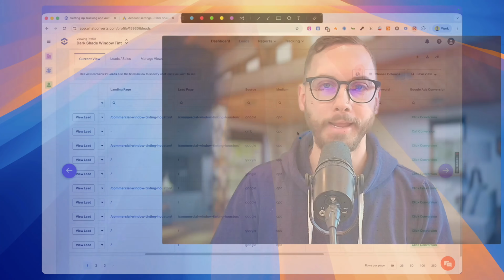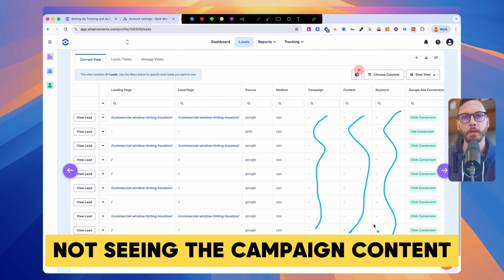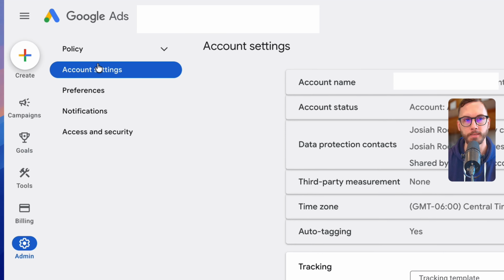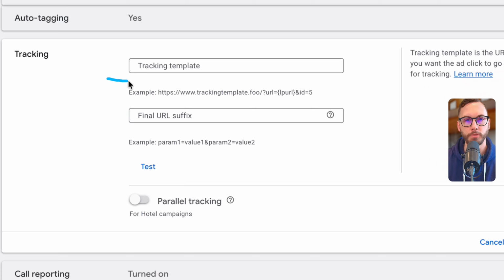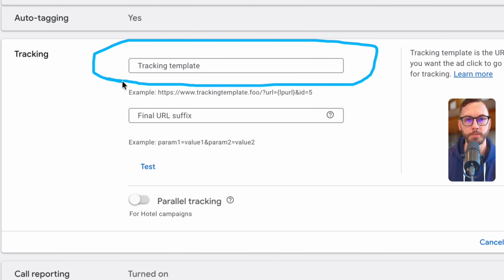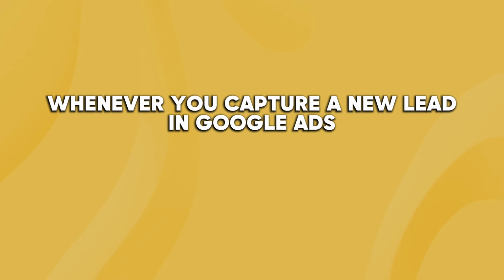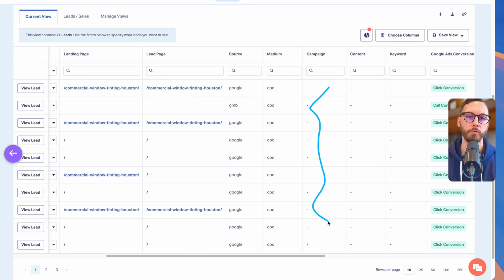Hey, so if for whatever reason you're running Google Ads and inside of WhatConverts you're not seeing the campaign, content, and keyword stuff, then what you might want to do is go into your Google Ads account, go into the settings area for account settings, and then you've got the tracking here. Now what you're able to do is force the UTM parameters, so at least it forces some of the data into WhatConverts automatically. Whenever you capture a new lead inside of Google Ads, it passes that information over to WhatConverts a little bit more accurately, so you might be able to see more of these details.